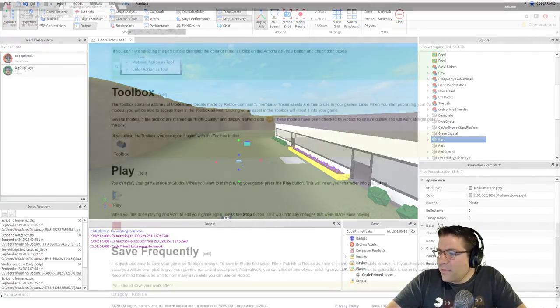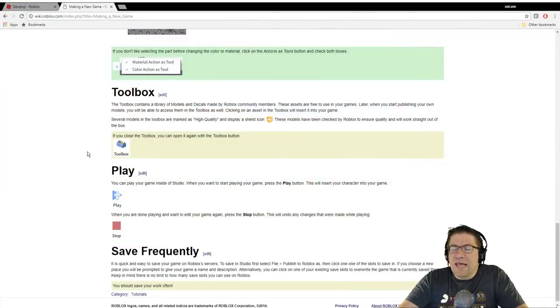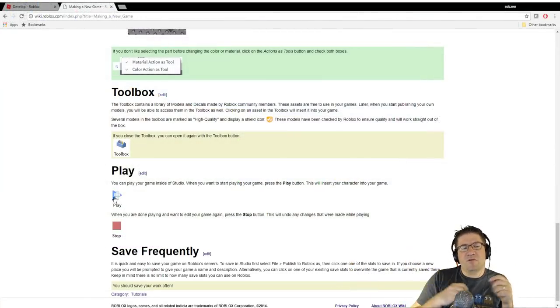To start playing the game, you can hit play. There's also a drop-down menu where you can play it without the avatar, and it will start the game as if no player has been added. To stop the game, hit stop.